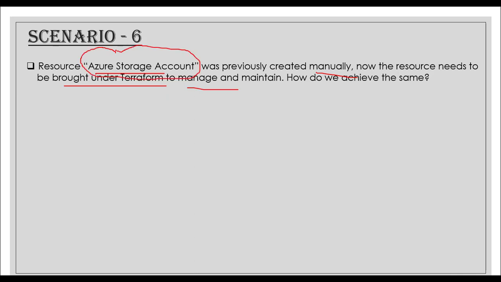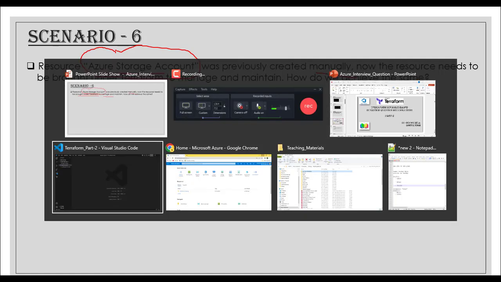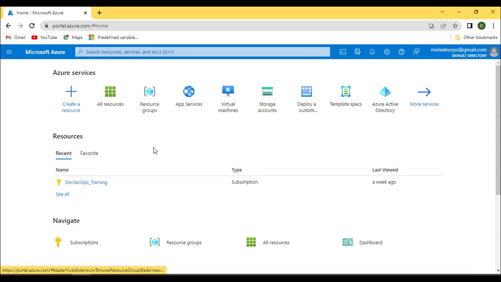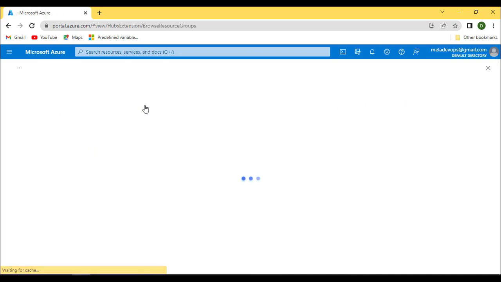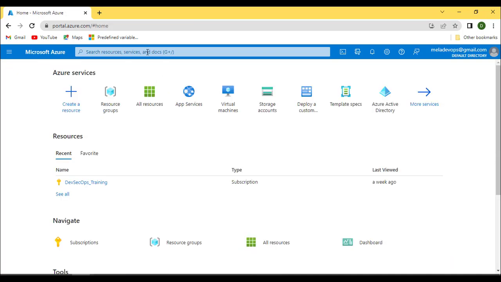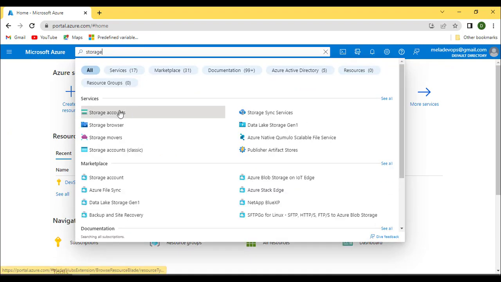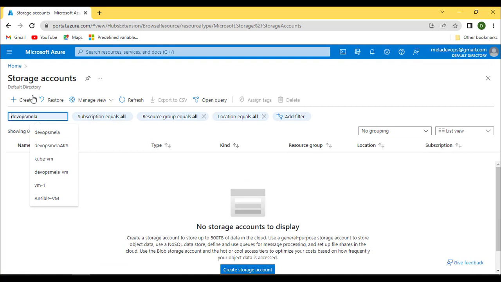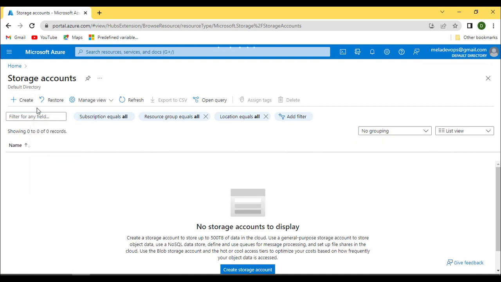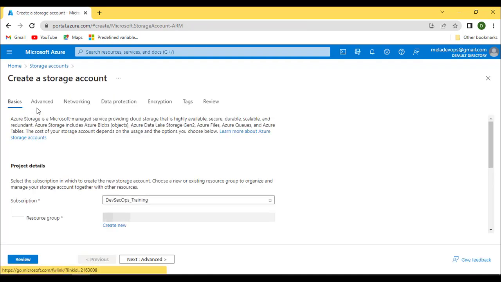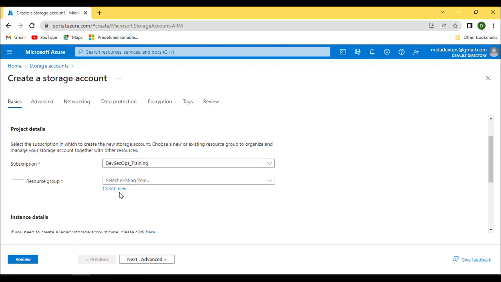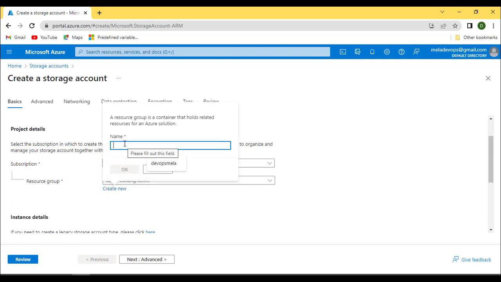This is the resource. So first, I'll go to my Azure cloud. This is my Azure cloud. I don't have any resource right now, so let's go and create a storage account quickly. This is something I'm doing manually. Later I'll be managing the same resource using Terraform.